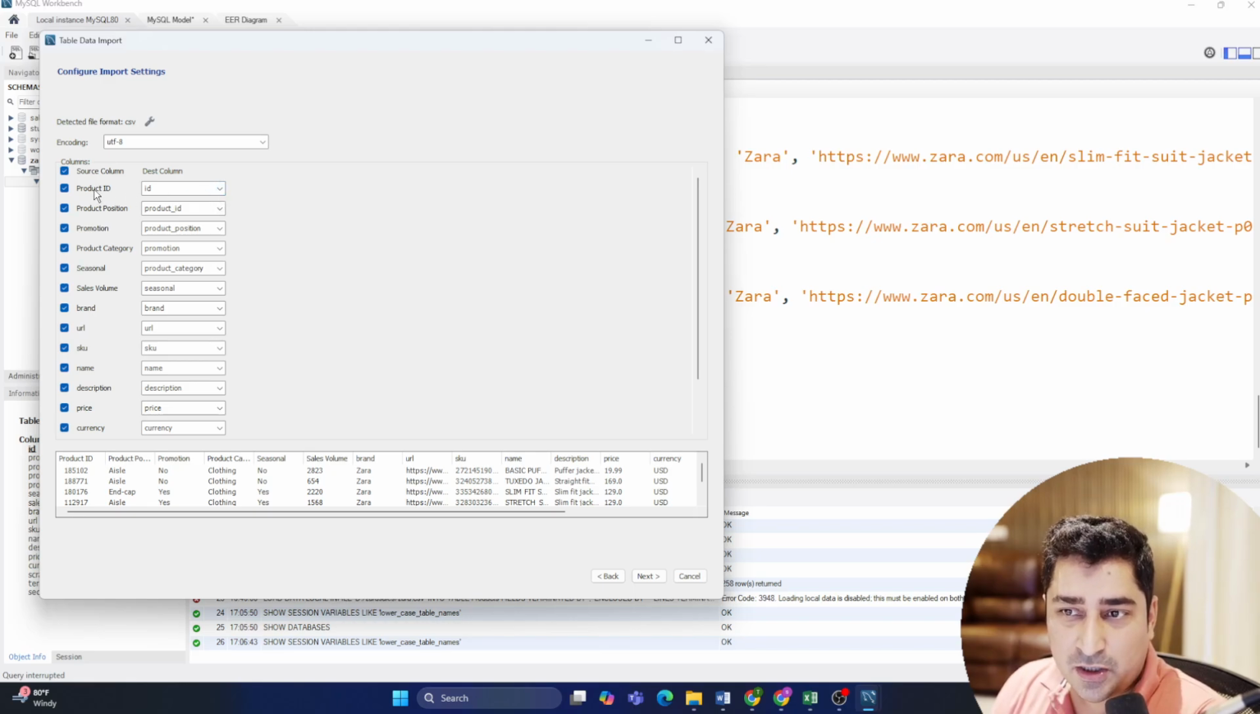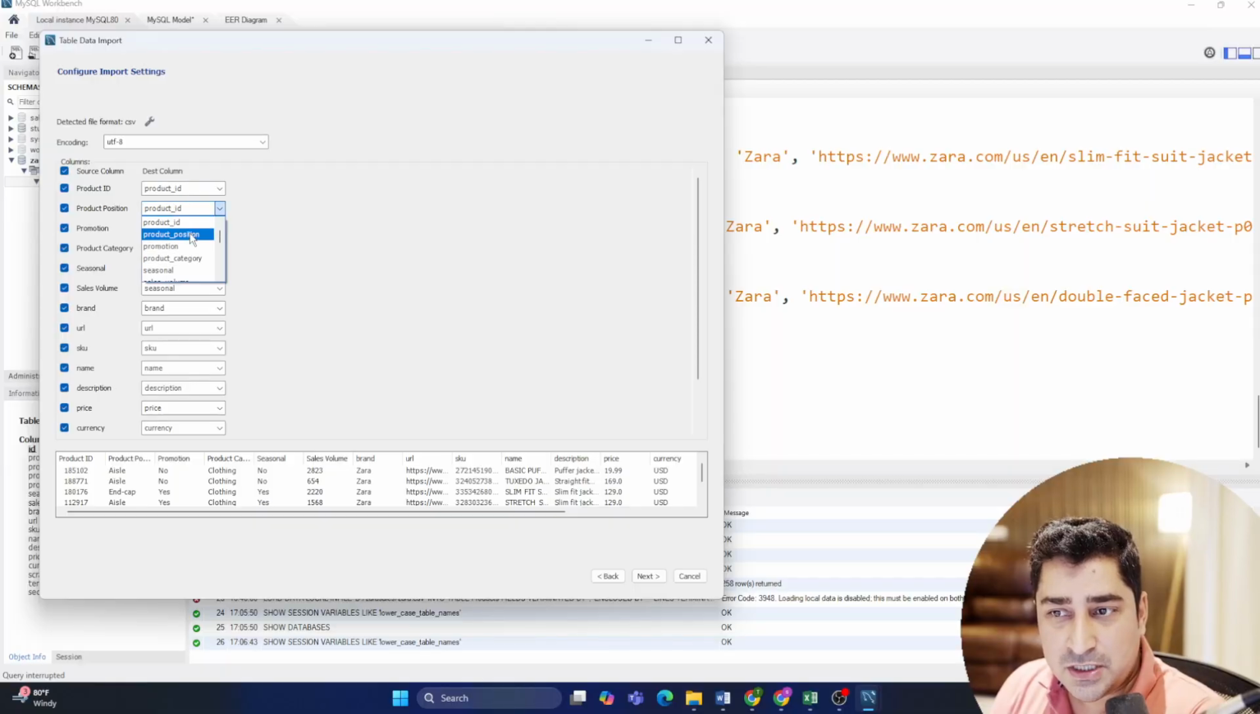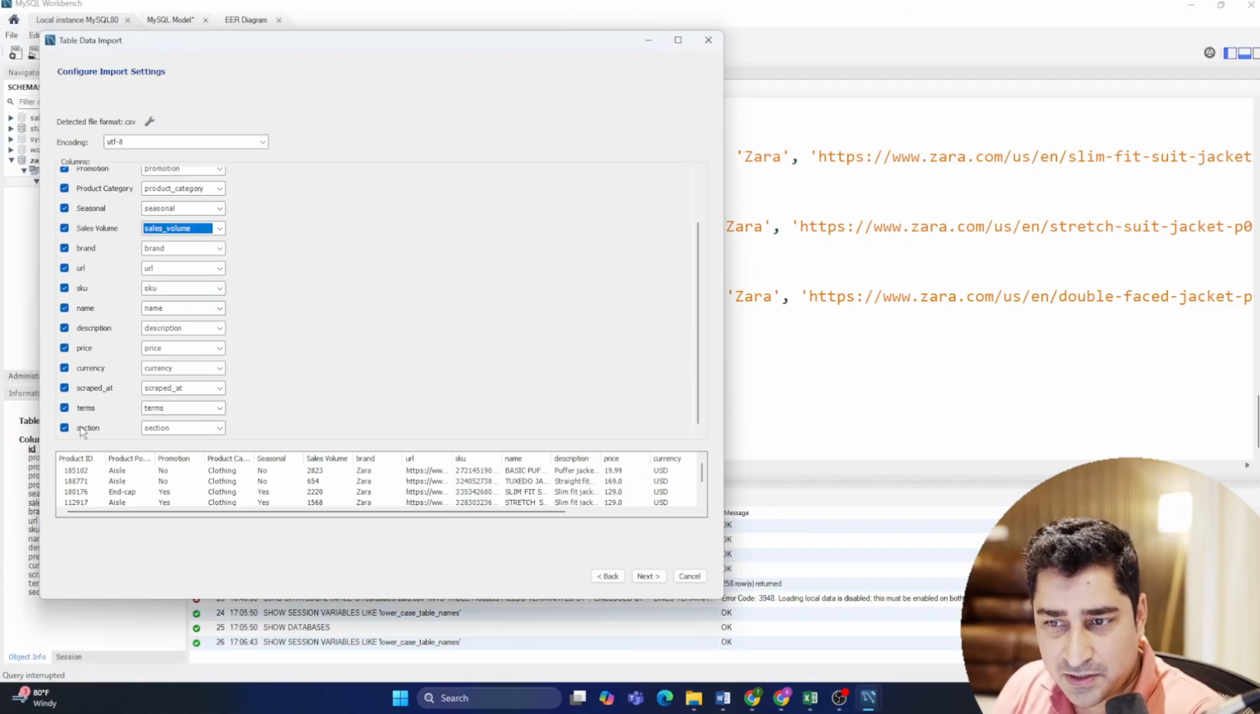As of now, product ID is trying to map with ID. It's not a correct mapping. Product ID should be mapped with the product ID itself. Product position with product position, promotion with promotion, product category with product category, seasonal with seasonal, sales volume with sales volume, and the rest is fine. Brand with brand, and the rest is completely fine. Section, terms, scrapped is scrapped, currency, price, description, name, SKU, URL, brand.